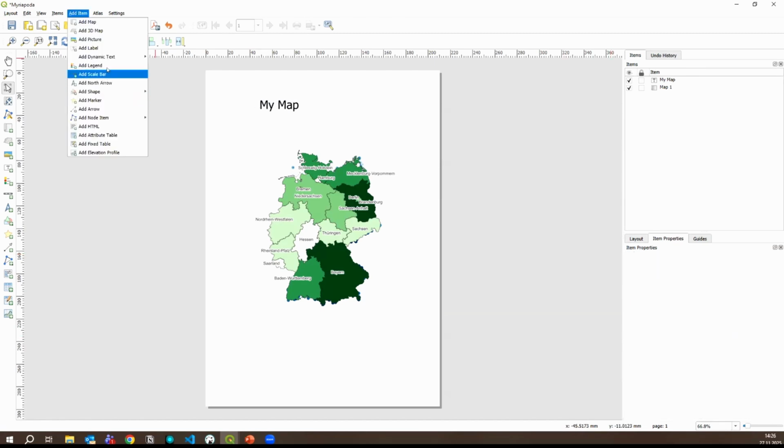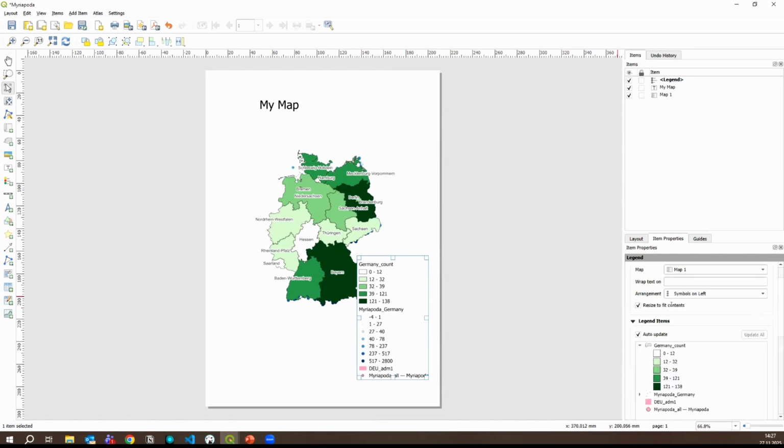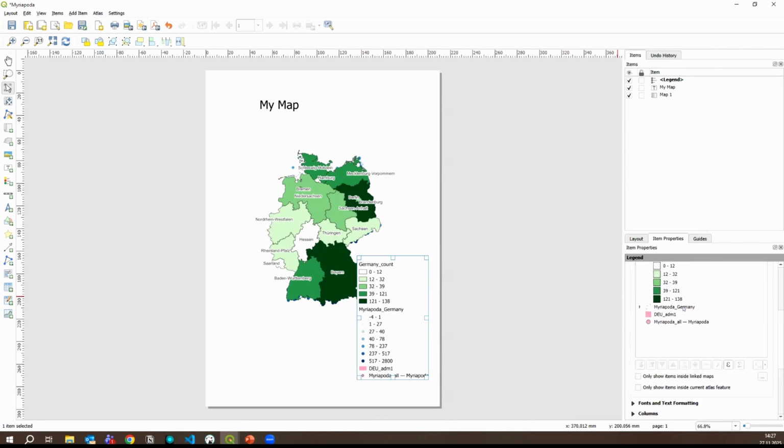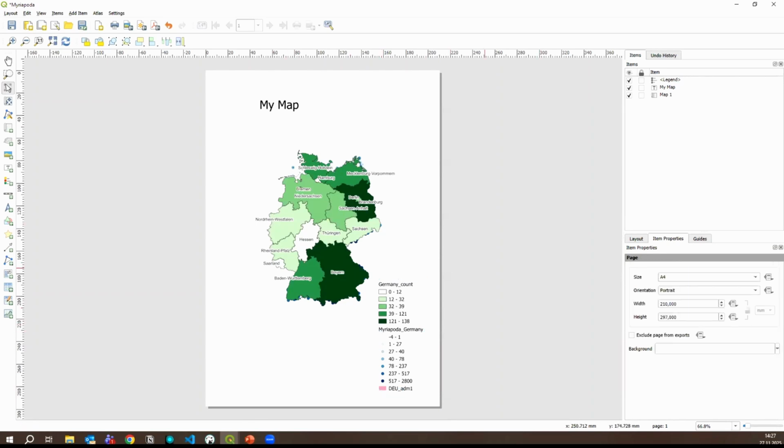Add item and add a legend and put it at the bottom. It's going to show us all the legends for the data, but we want to make it only what we can see on this map. In the item properties, there's this legend items box. Scroll down, it says only show items inside linked maps. I haven't turned my background layers off, so the Maria Poda Germany is still showing up. But if I turn that layer off, that would disappear.